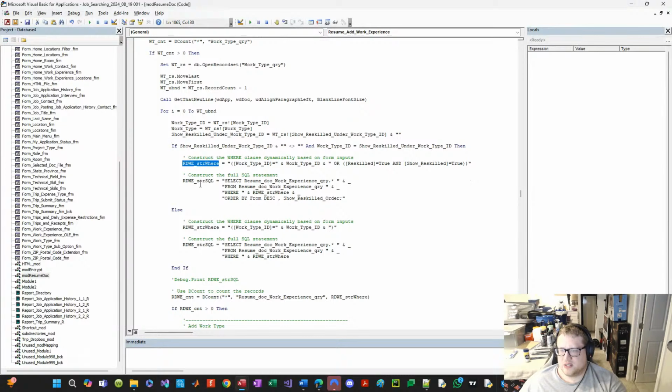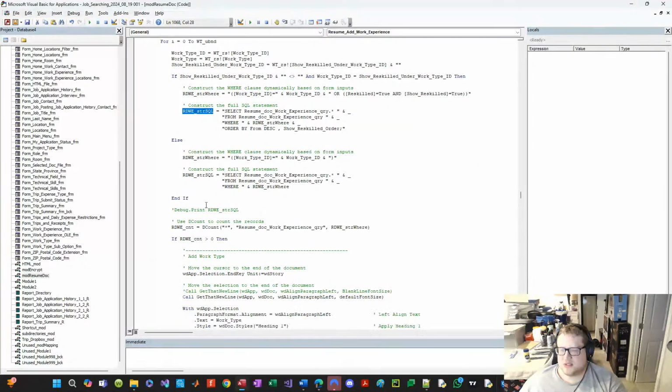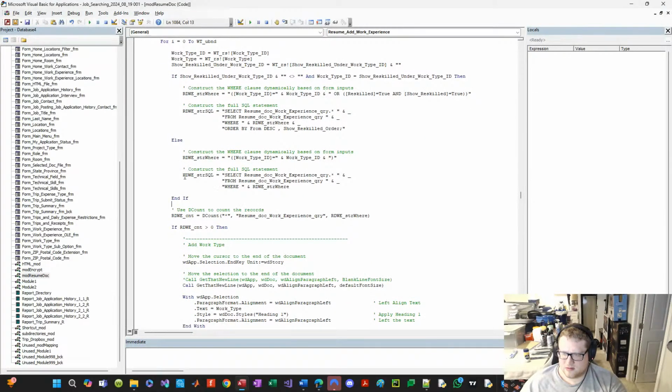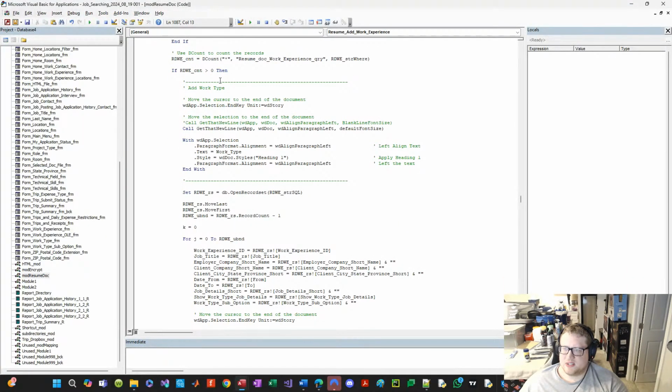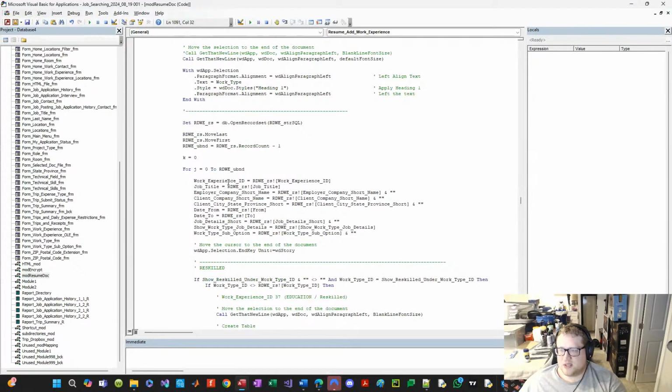I create a where statement. I create an SQL statement. Basically, I count to make sure that records exist in this query with this where statement before I continue executing. Then I basically say, here's the work type. Is this technical? Is this work experience? Is this education and training? Is this volunteer work?